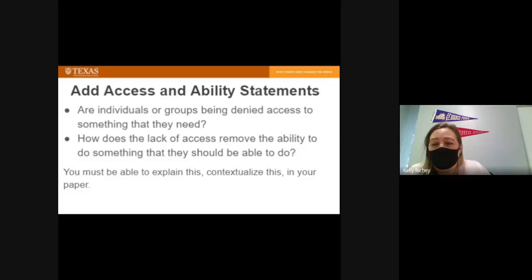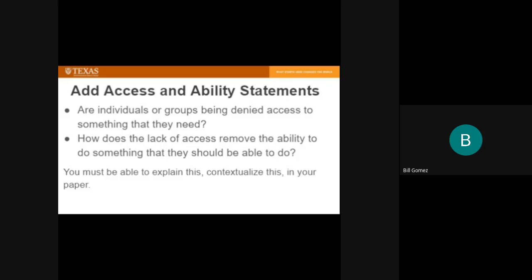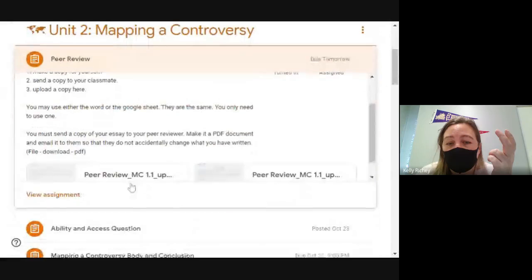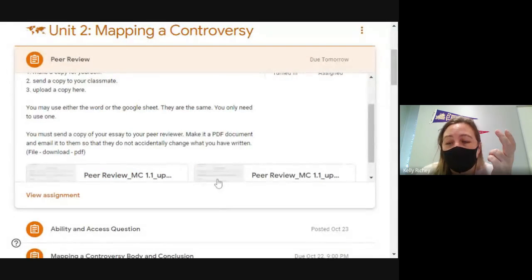Miss? Yep. So can I summarize everything you just said? So we're going to send each other our essays, right? Yes. And then we're going to read it, and then we're going to do the PDF form. You are going to do, it's not a PDF, it's either a Google Doc or the Word doc. They're the same thing. And they are under peer review. So you need to fill out one of those two things.